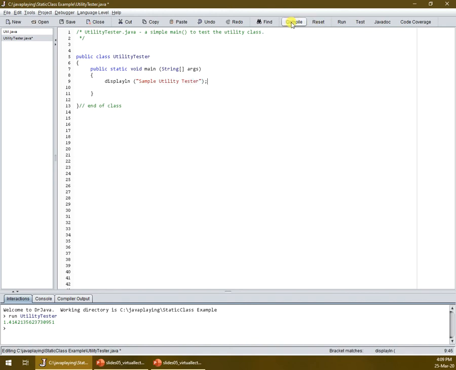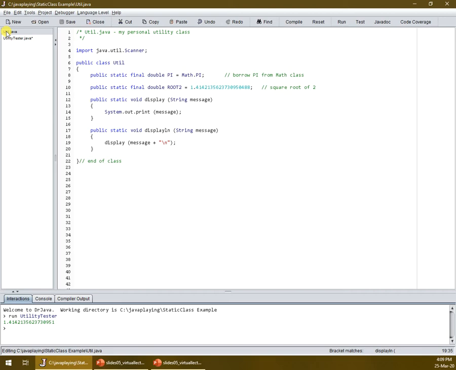So if I compile this, what Dr. Java as an IDE, as an environment, will actually go out and check to see if util also needs compiling. The fact that I've got them loaded up within Dr.